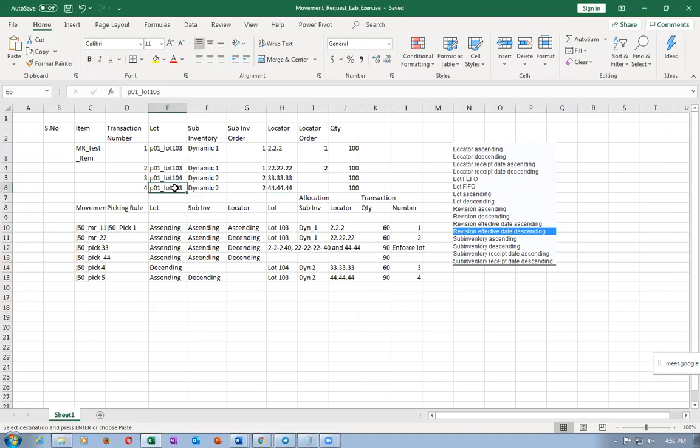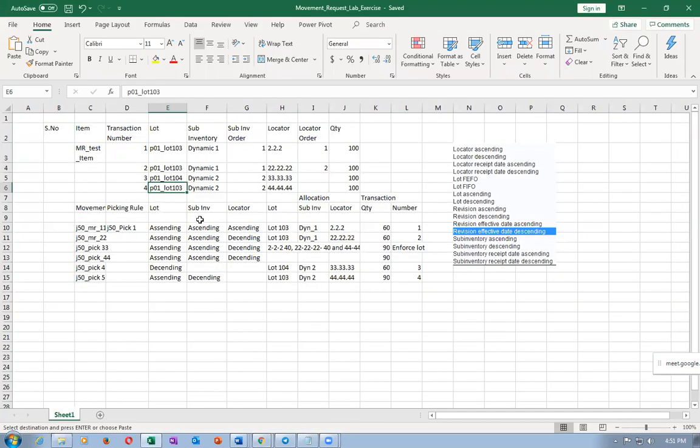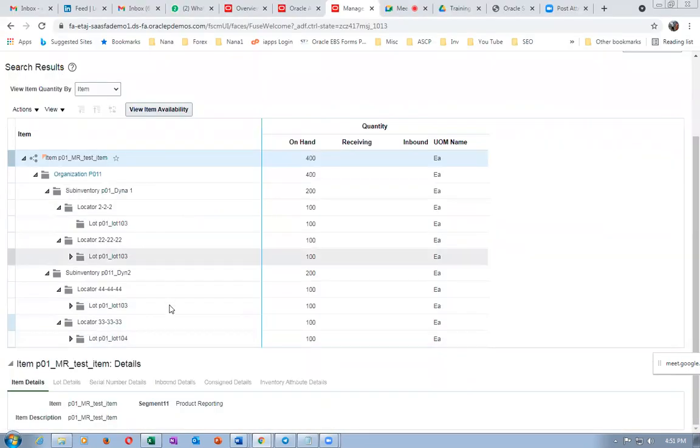On 44, we have 103. Fine. And then on 33, 44, on 44, 103. And then on 33, 33 is 104. Is okay. And then 44 is 103. Actually, 44 is 103. Correct. Fine. So the simulation is excellent.